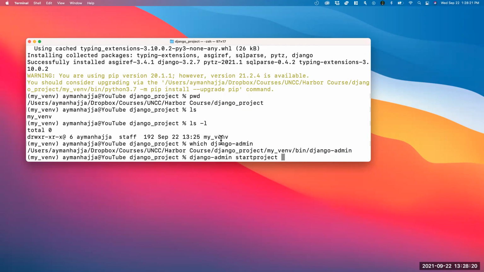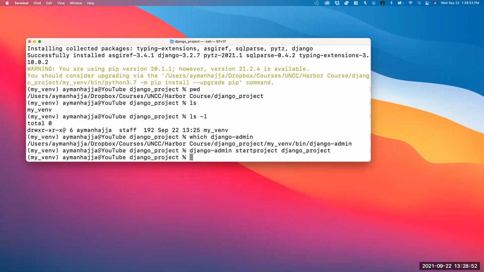Now, I like to give the same name that I've given the folder that I'm in. So this is a convention that I like to follow. When I create a Django project, I like to first create a folder with the name, and then I like to put my virtual environment in it. And next to my virtual environment, I create the Django project with the same name, which happens to be Django project, a very silly name, but that's okay. I'm going to do Django project. And you can see it's very quick.